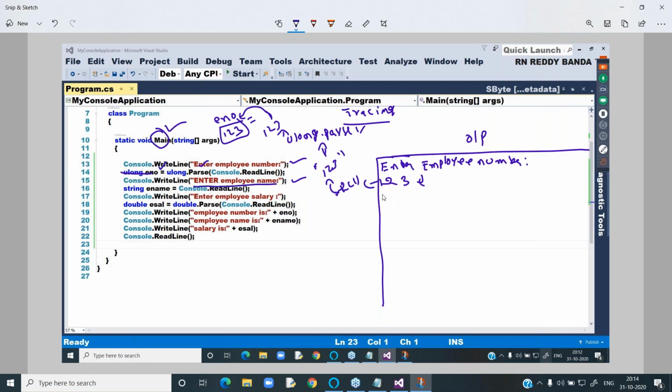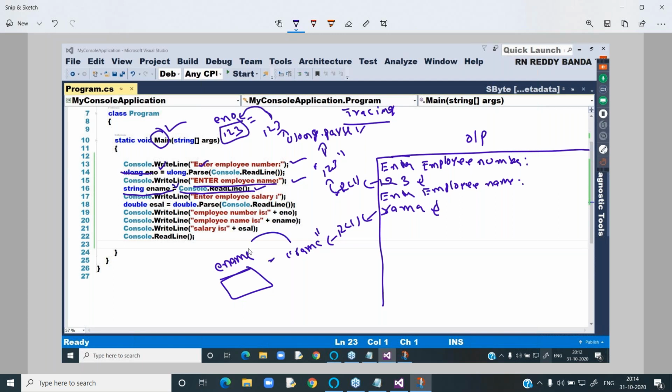Console.WriteLine, Enter employee name. Move the cursor to the next line. Then Console.ReadLine will execute. This ReadLine is holding the command prompt window. The user entered Rama. Rama is taken by ReadLine, which returns Rama with double quotes. Then the left-hand side will create a variable called ename, the assignment operator will execute, and Rama is assigned.